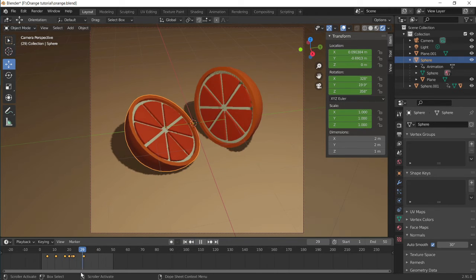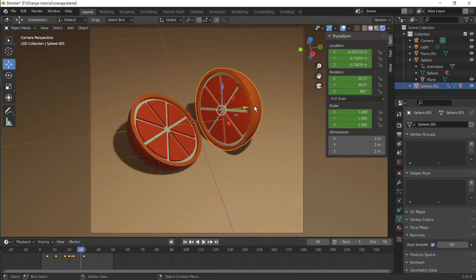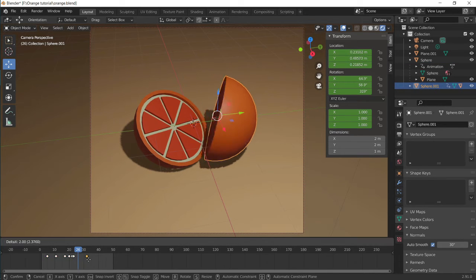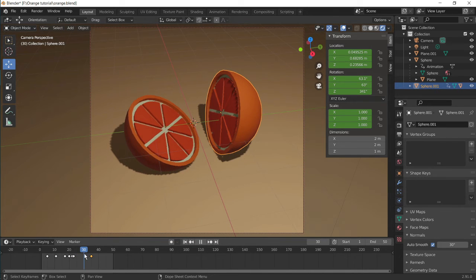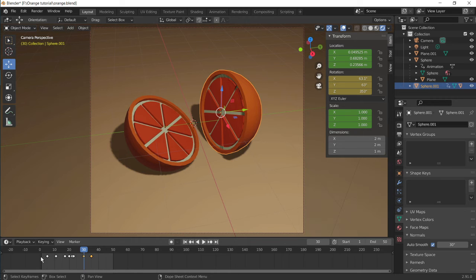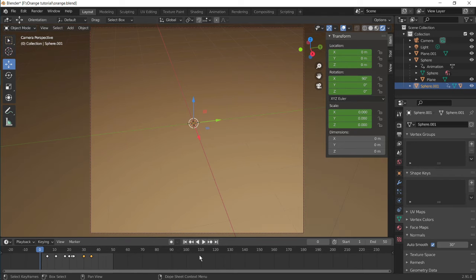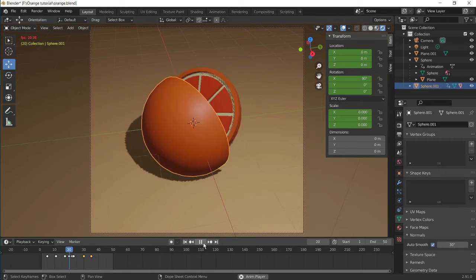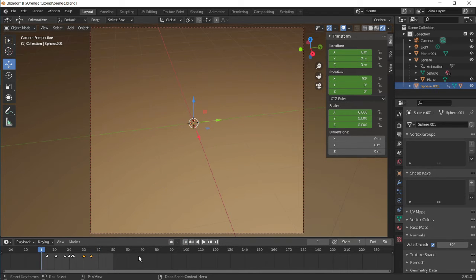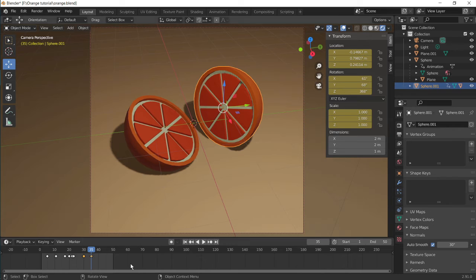Also, I want the rotation of the second orange to end a bit later, so move this a bit over here, and then we can set another I. So let's see. Yeah, it works. This is kind of a mess. You can maybe try to make it better.